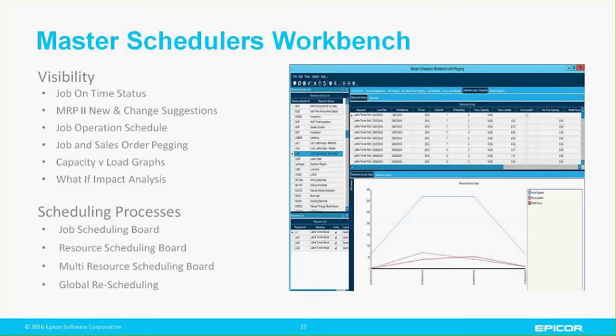When MRP2 or any rescheduling process has been run, the impact of the scheduling change can be viewed by the Master Scheduler's Workbench. This is the key screen for a Master Scheduler, as it pulls together all the information needed to perform this important role within a manufacturing company.